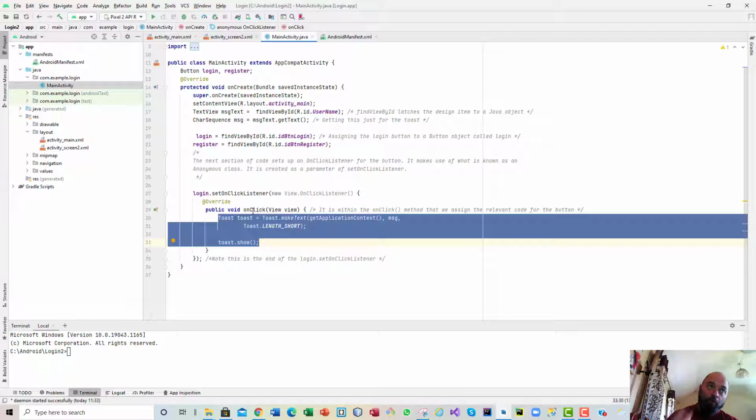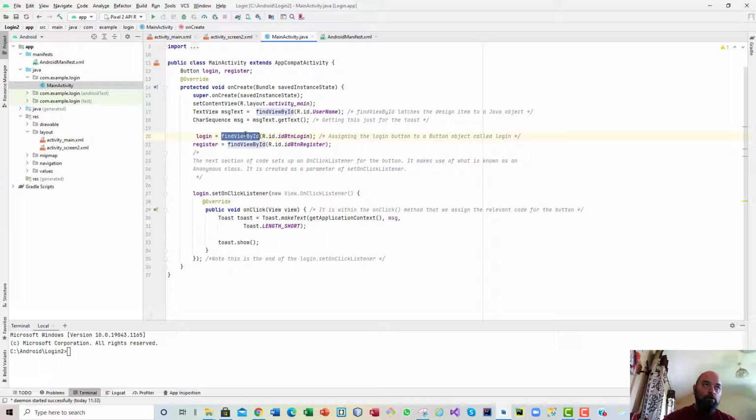But the important point here is that you are linking, by the use of findViewById, to a Java object, in this case button, and then we are setting up a setOnClickListener. And that's the important point. So in the next video, what I will do is go through the toast and so forth, and use Genymotion to just show you this running.